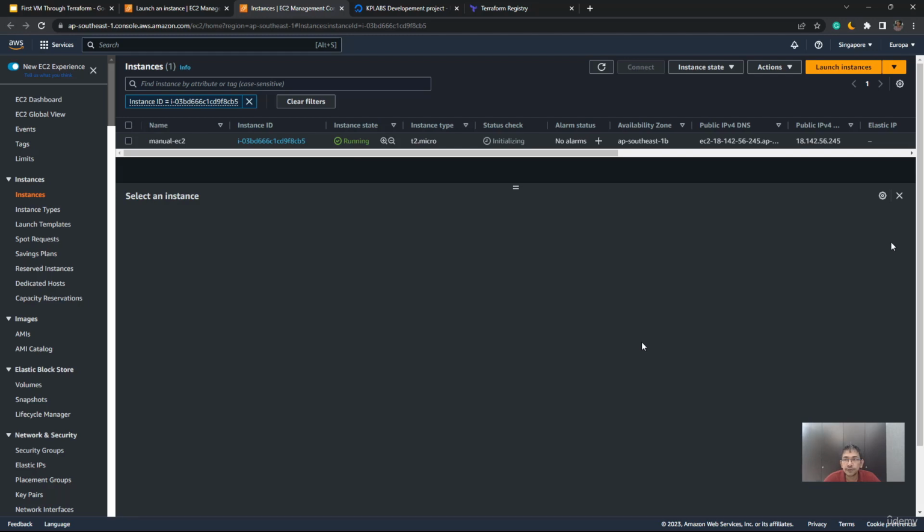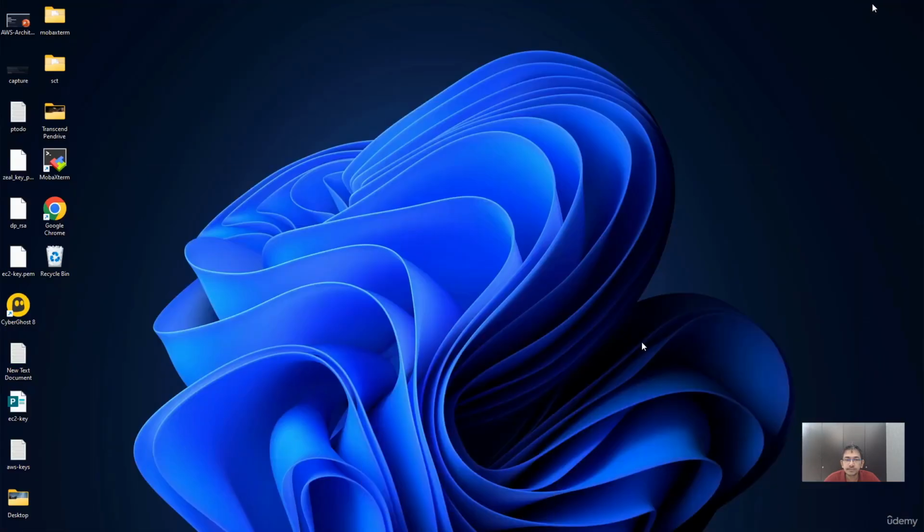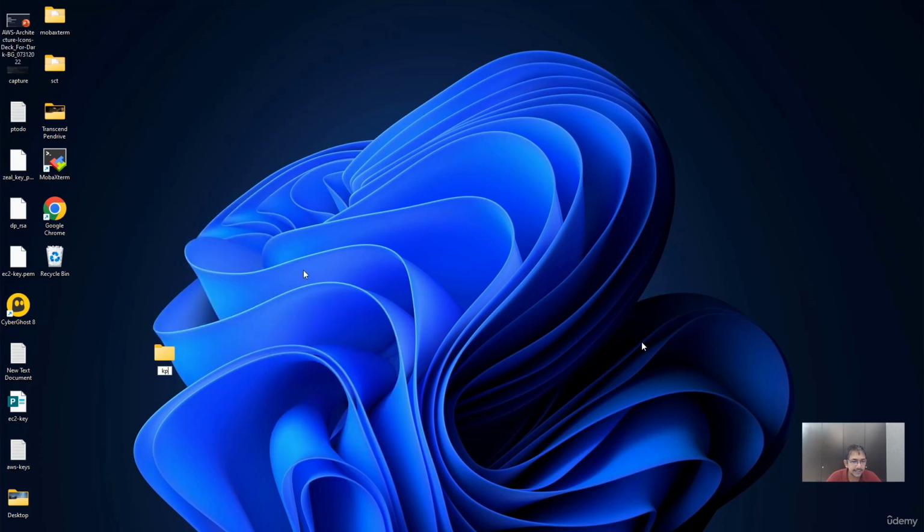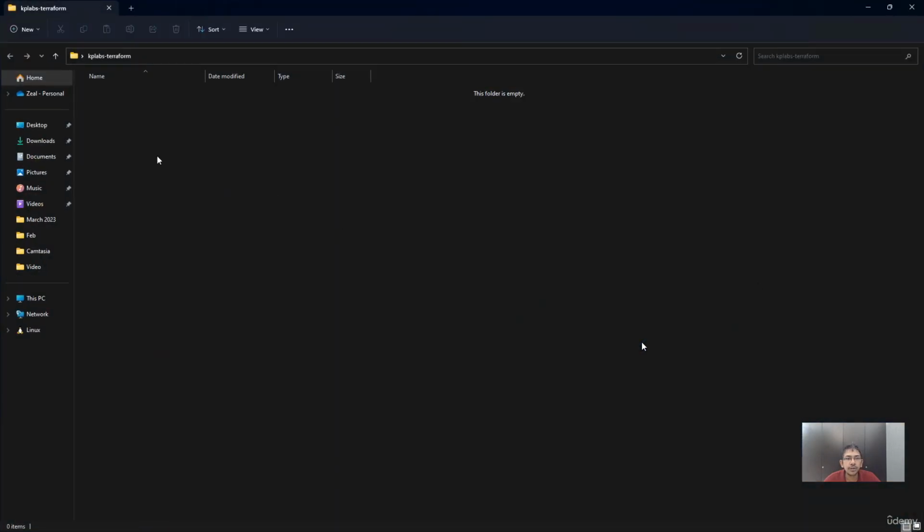Great. So one of the first things that we'll do in our desktop, we'll create a new folder. Let's just call it KP Labs Terraform. All right, let's quickly open this. And what we'll do, we'll add this folder as part of our Visual Studio Code.